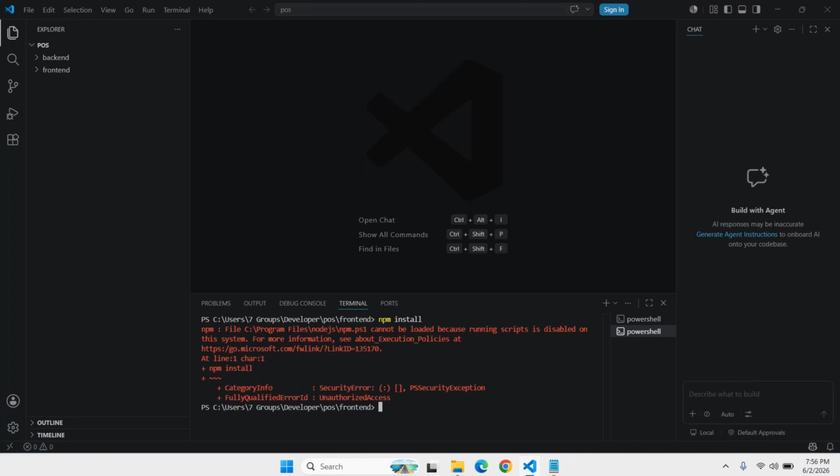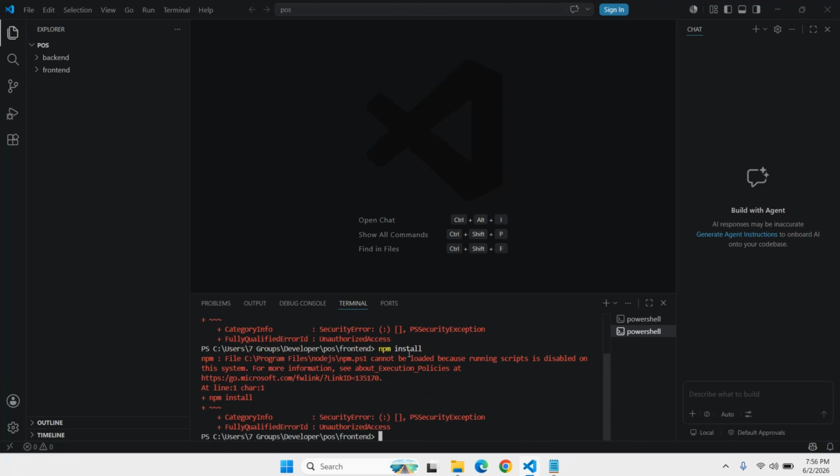Hello, so I'm getting this running script disabled error when I was trying to run npm install. To show you again, let me just run npm install again so you can see for yourself that I'm also getting this error here. It doesn't matter the script you are running. This happens to any type of script I run.